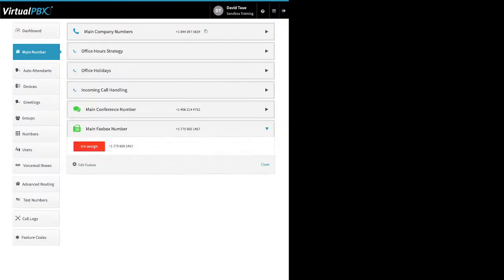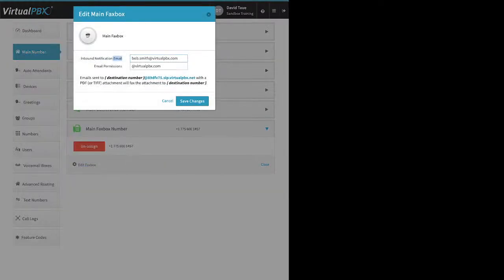Main fax box number, you can only have one, so that's why I don't have the option to add from spare or buy new here. You do have the option to edit the fax box. When you click on that, this first field is the inbound notification email. So this email address, Bob, is getting emails anytime a fax comes through the system. It'll say you have received a new fax, the date and the time, both phone numbers involved, and there'll be a PDF attachment. So Bob can then click on it, see if it's something that needs to be worked with, or send it to the correct person.